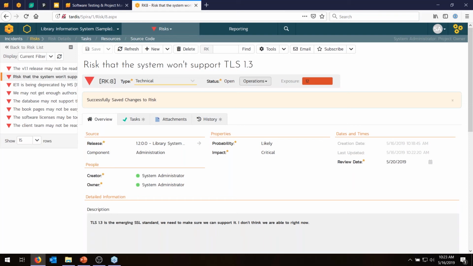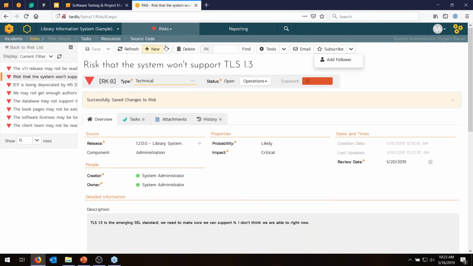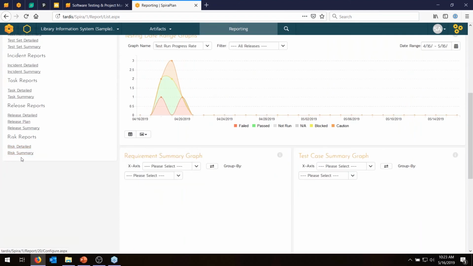And so that's the risk functionality. In general, there are some standard features you'll see on risks, like you'll see anywhere else in Spira. There is the ability to print them and export them out. There's also the ability to email them. You can subscribe to risks, you can watch them as a follower, you can create new ones directly here, you can clone them. And in the reporting section, we've also added a full set of risk reports as well. So there are risk detail reports and risk summary reports.